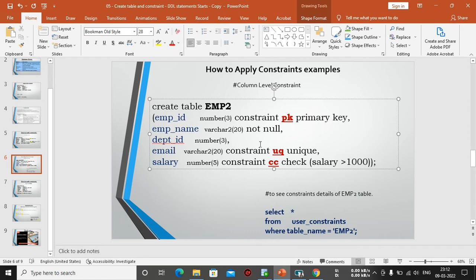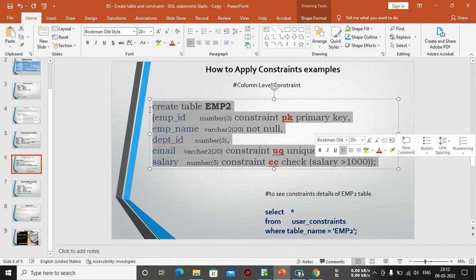Now let me take this query, and yes, the constraint name is very important. Why? Because if you want to remove a constraint, then with the help of this name you can delete the constraint from the database, and this name has to be unique. Make sure you have a unique constraint name for every table, and you can see constraint details in the user constraints table. I'll show you how to check it. Let me execute this query because I'm going to create one table with constraints.